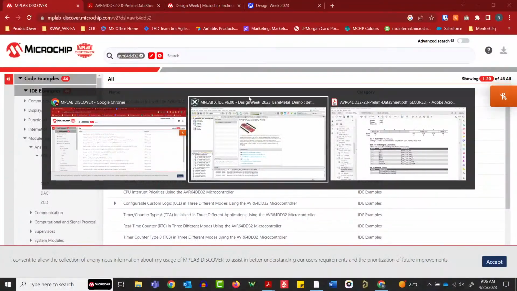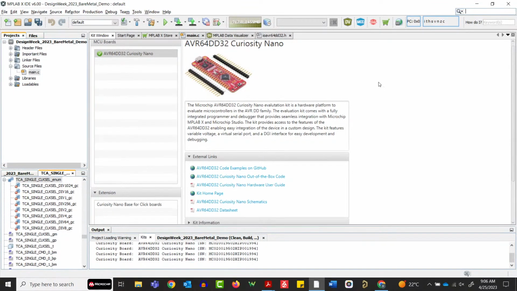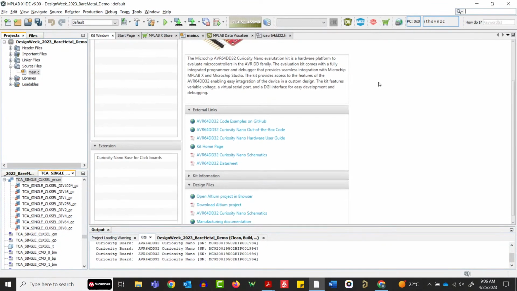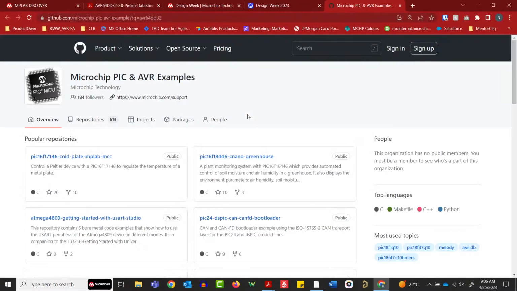So I'll jump across to MPLAB X here. The first thing is when you plug in the Curiosity Nano board, the kit window comes up here, and we have the name. It also shows the picture of it, but we have a whole bunch of links here that are really useful. So we have code examples that we can bring up on GitHub.